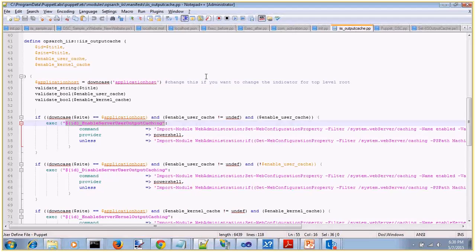So a quick tour of this. We have the type that we define right here. You'll see that this is actually the same name as the type in the other file. We have some parameters that we've described that we're passing in, the kernel and user cache. We have some validation of the parameters. We can do some checking on that, making sure that we're only passing in what we want to have.